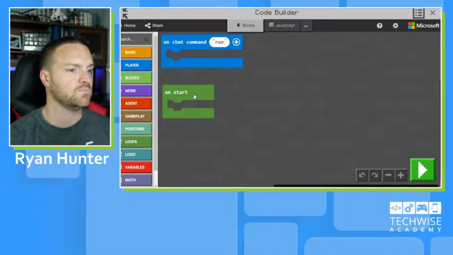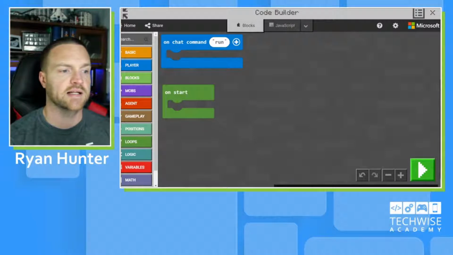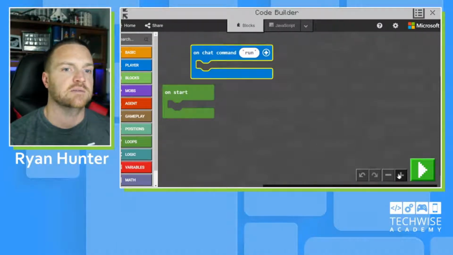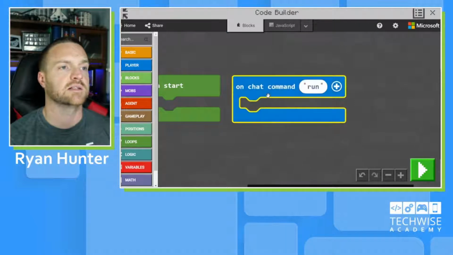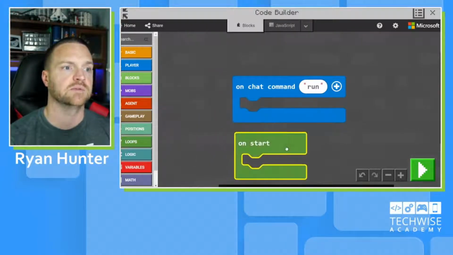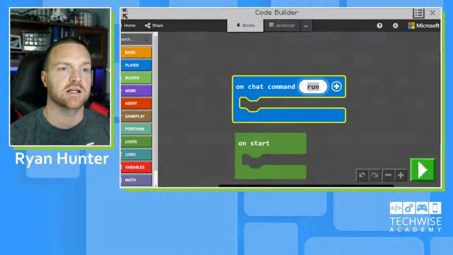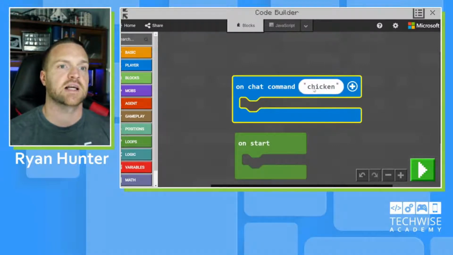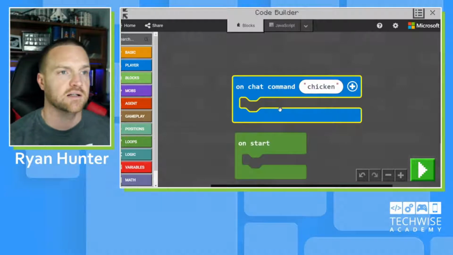So the first thing I want to do, I'm going to actually give a command to make it rain chickens down on my screen. So I'm going to change this chat command right here, this block, and this is an event listening block. This is one of those blocks that is just sitting out here, waiting for this special thing to happen, this chat command. And instead of run, I'm going to type in chicken, because that's what I want. This is going to be descriptive of what we're doing with this command.